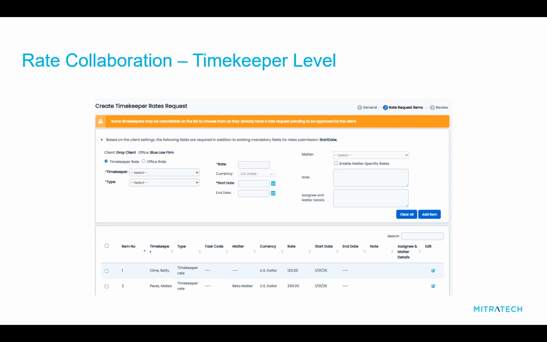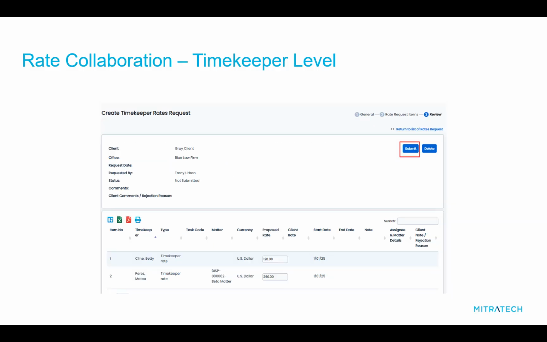When all the timekeeper rate items have been added, click the Next button. Here in the bottom, you can see that Betty has a timekeeper rate and Mateo has a timekeeper rate, and it's at the matter level. On the review page, we can click the Submit button.